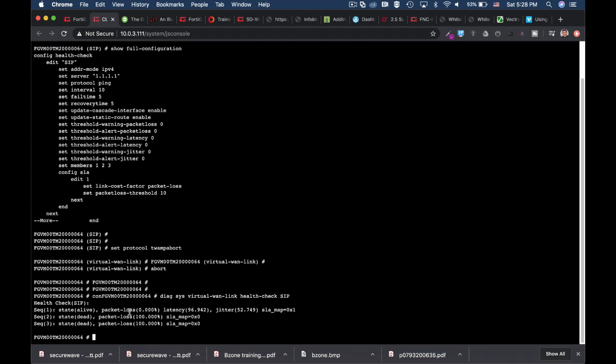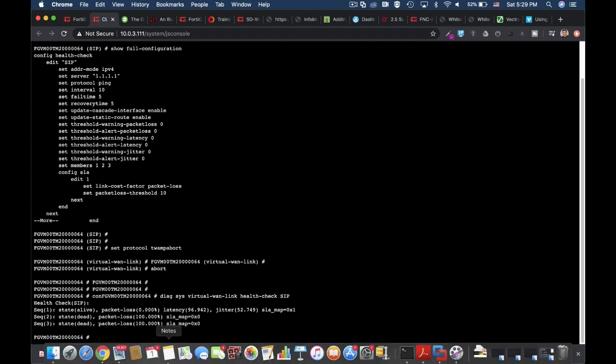In terms of packet loss, we can also see it on the graphical user interface, but that is also one way to look at the different members. We can see that it is alive. We can see that we have no issues currently with packet loss. And we can see the statistics for latency and jitter. Currently, the other members are not alive since I have not enabled them on my Fortigate.